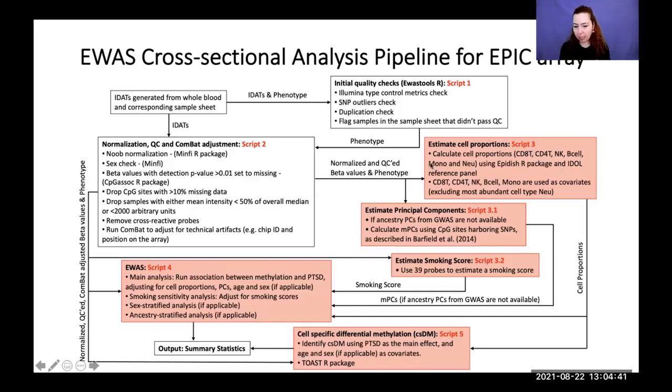Briefly, the EWAS is done by using script 4, but in order to run the EWAS, we first need some preliminary scripts to estimate cell proportions, principal components, and smoking scores.